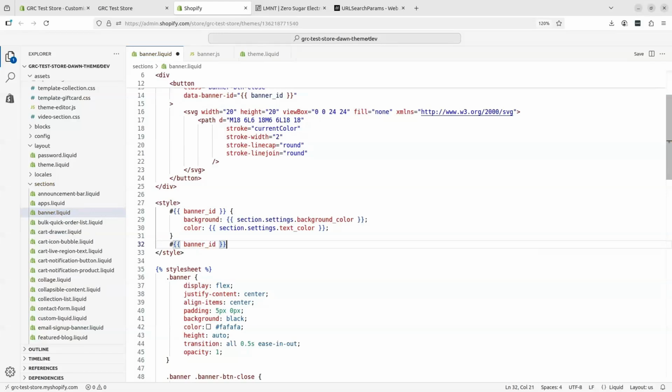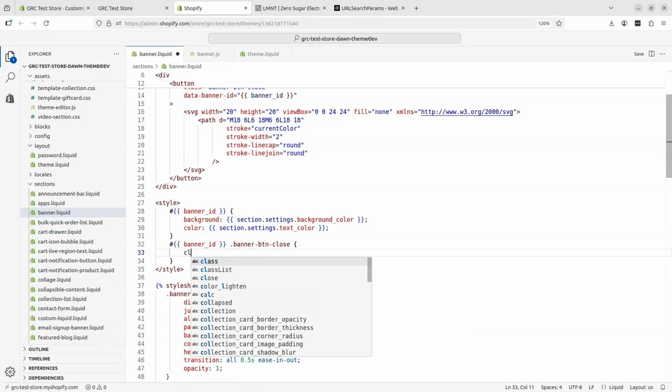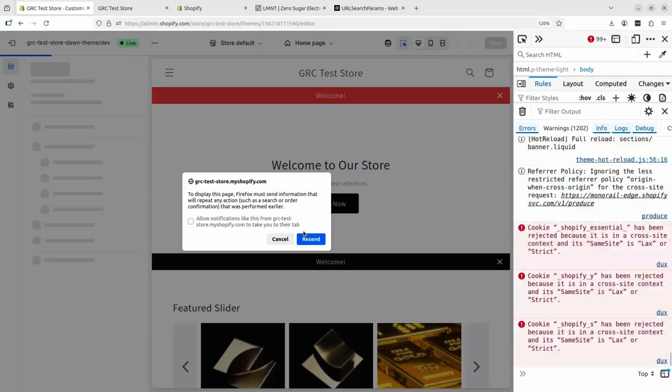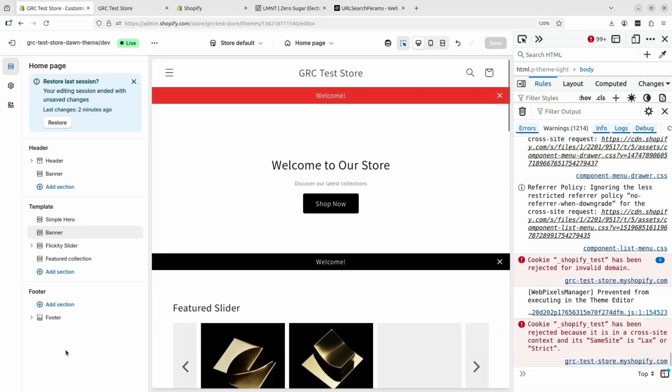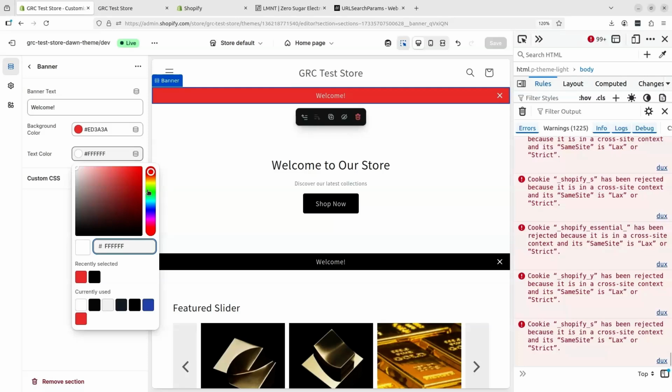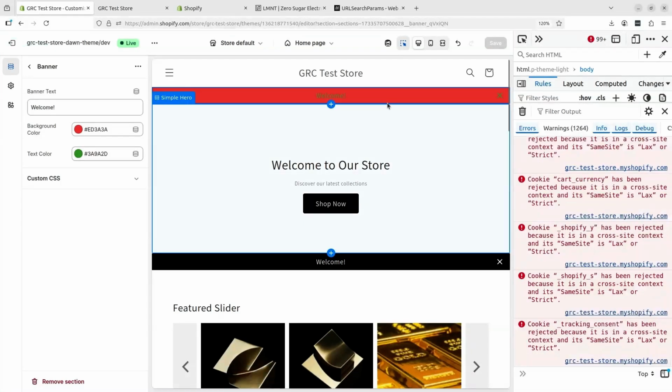And then we'll do the same for banner. There's a class. Color. Actually, we're going to do this. Let's save that. Reload, and now we can change this. It's unwacky. It's terrible, but it works.